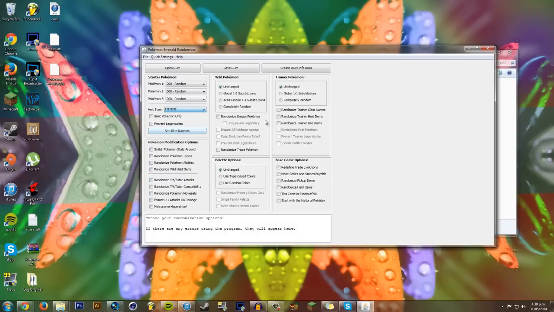Then you've got more little things here. For wild Pokemon, make sure you set it to completely random. Global one-to-one means, like on Route 1 or whatever it is, you find Pidgeys, Rattatas, and so on. If you go into Route 1 and find a Ho-Oh, that's going to replace the Pidgey, and it's going to be there every time the Pidgey is meant to be there, if you get what I mean. But check out that video, that guy explains it more. But set it to completely random if you want completely random stuff, that's what I had.